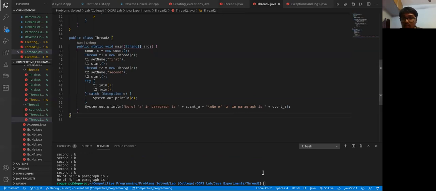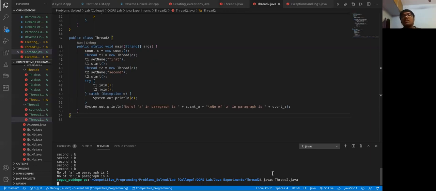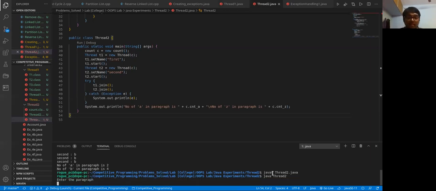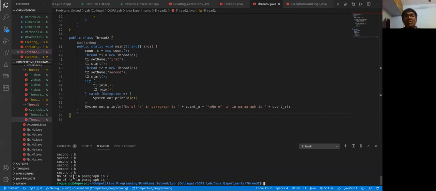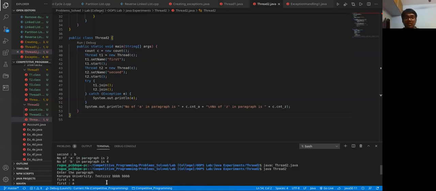I didn't compare this function. Okay. Karunya University test Z, and there will be 8 B's. So you see, the number of Z in the paragraph is 4.